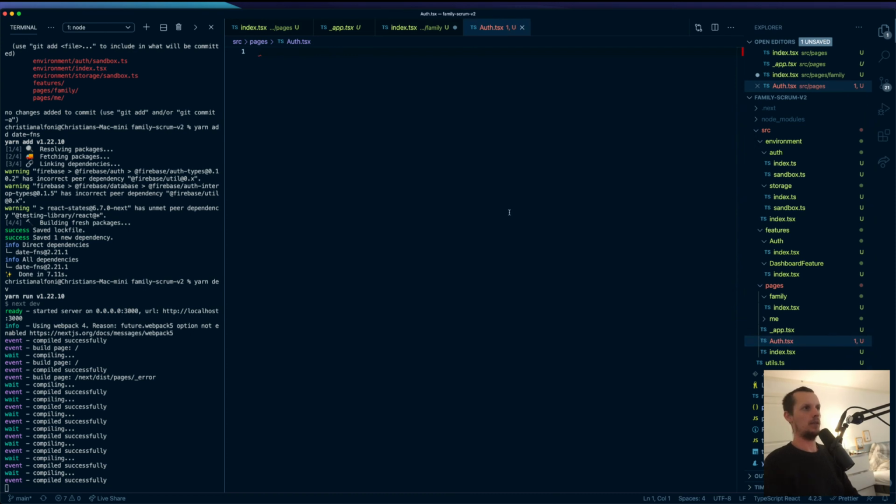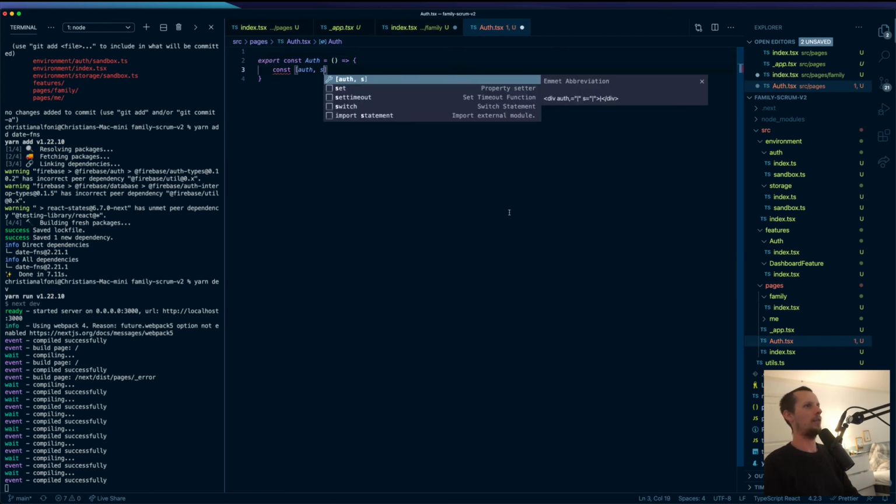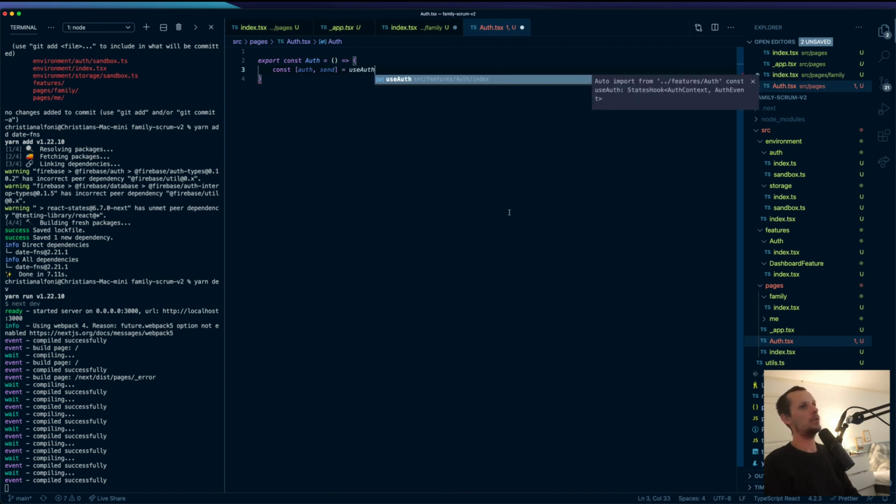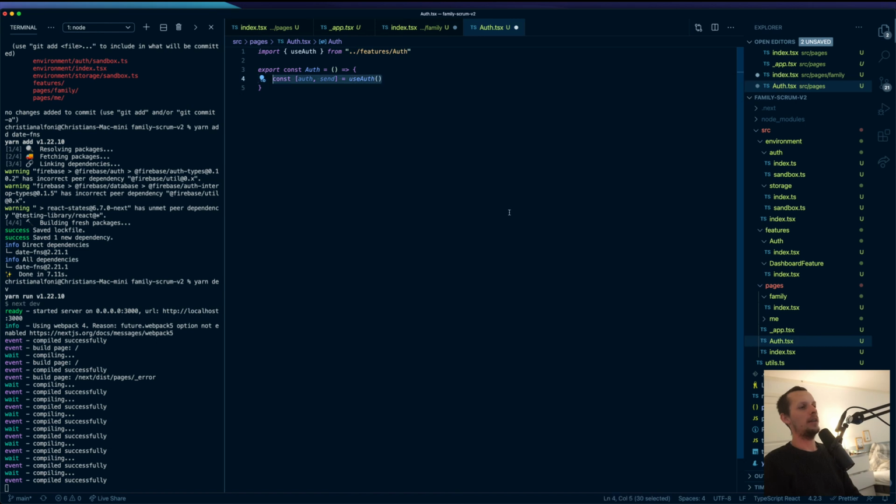No, let's do this first. Export const auth, and this is going to have auth send equals use auth. Yeah, and the thing is, this actually needs to, let's create some props here. Children should be of type React node. Children, and this is props. So the thing is, we want to, we have to a little bit unnaturally split this up.